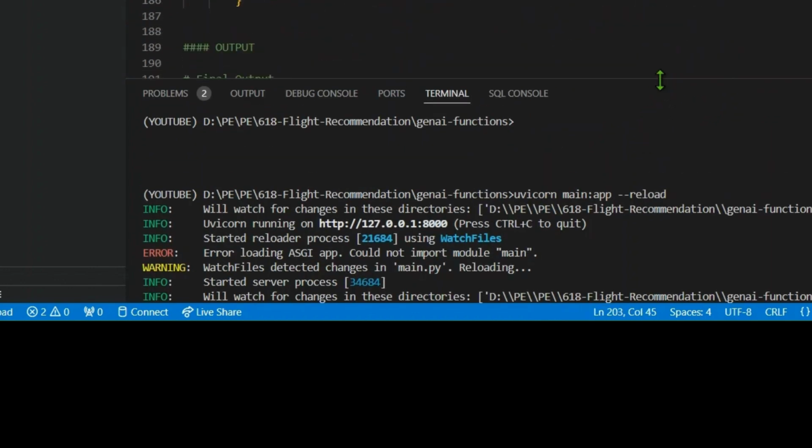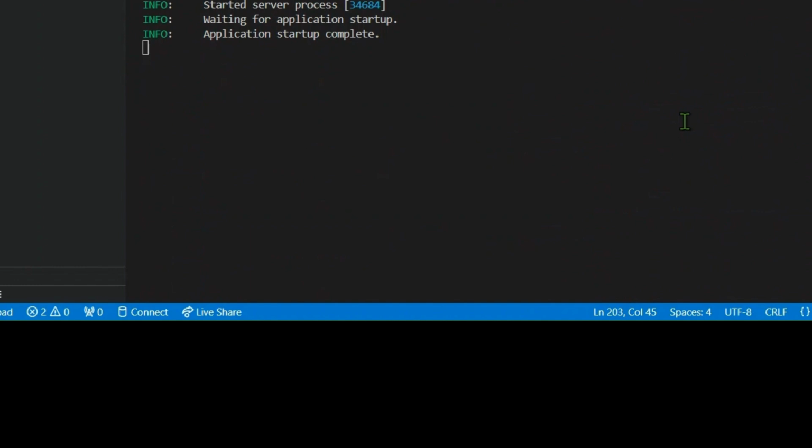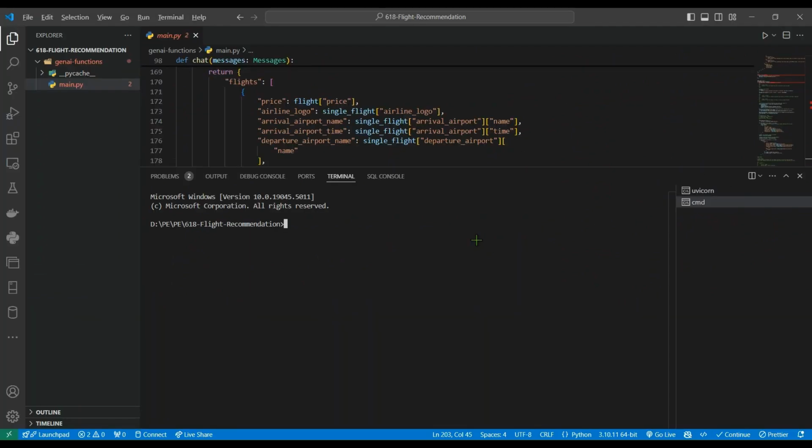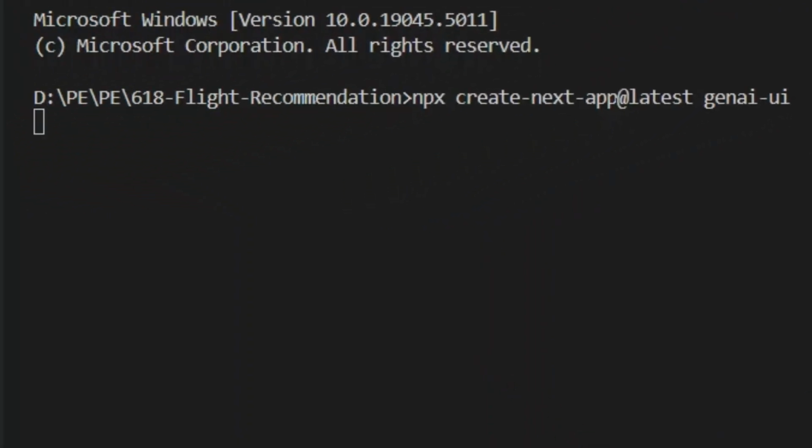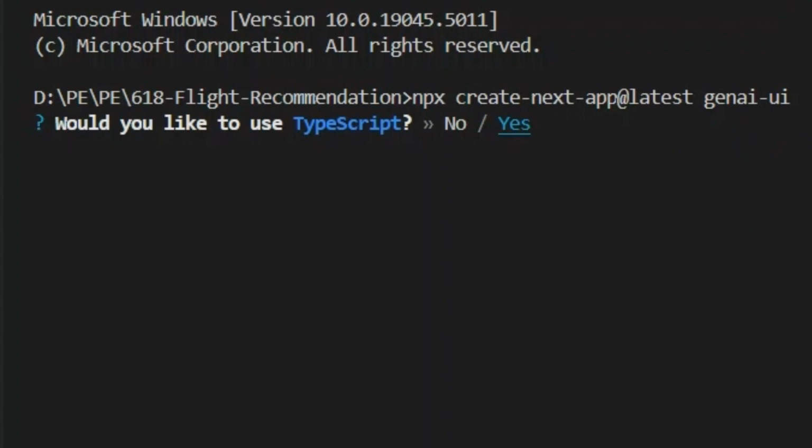Now let's move on to the front end part. So let's create a new terminal here, and here we are going to run the front end part. For creating the front end, we need to have Node.js installed. You can go to Google and download Node.js for your particular PC. Then what you can do is say npx create-next-app@latest gen-ai-ui. So this will start up a new Next.js application.